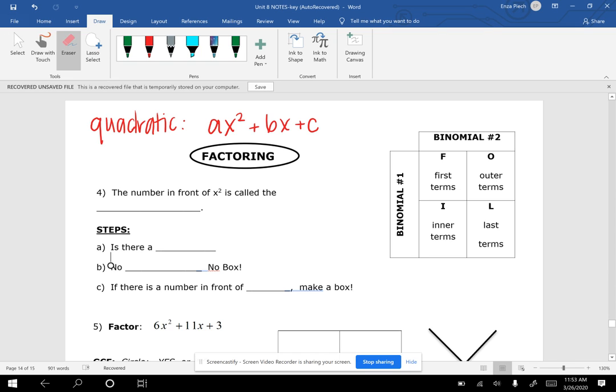Okay, we are on page 14 in your pink Unit 8 note packet. We've skipped over 13 for now, so we just finished page 12, where we were using the diamond method for when we are factoring and our a value is a 1. Now we're going to work on what do we do if our a value is not 1. So the number in front of x squared, we look right here, that's called our a value.